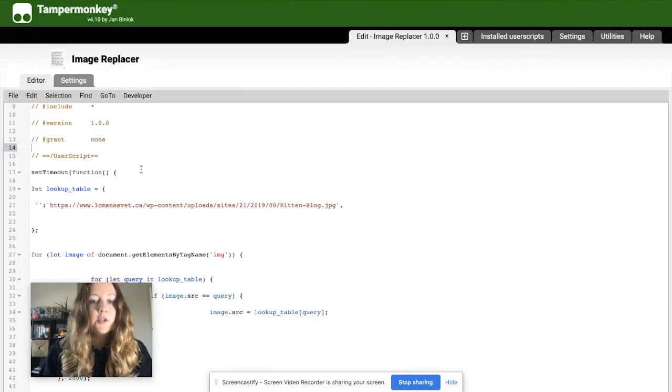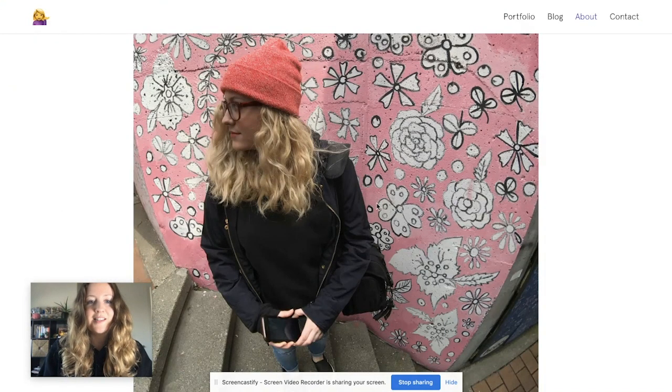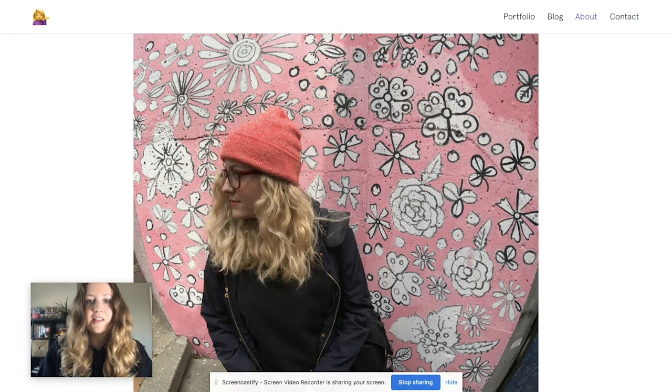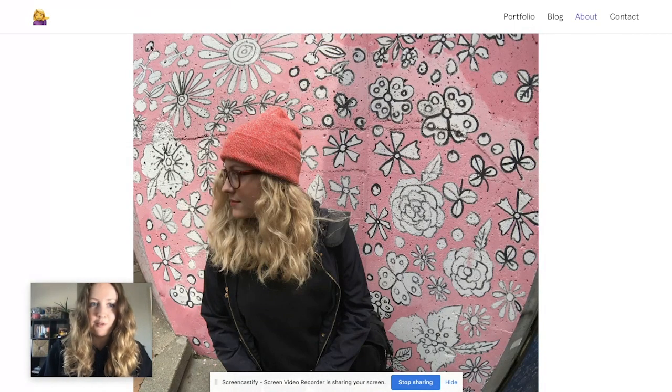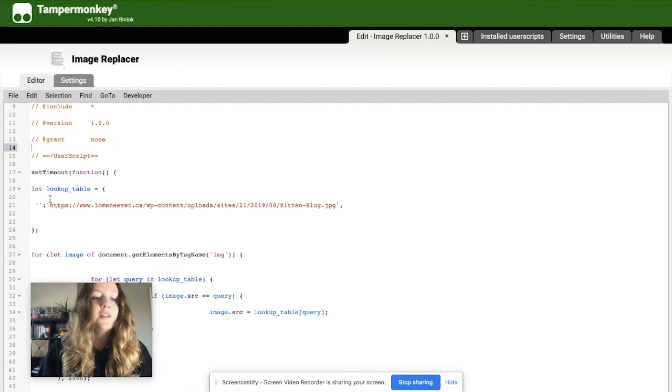For an image replacer script, what I'm going to show you very briefly is me replacing this image of myself on my website. I've got this picture of a kitten here, and I'm going to go ahead and replace myself with a picture of a kitten. So I have this script here, and there's two places that you're going to edit. One is between the quotes here, which is the picture that you're trying to replace. And two, what you want to replace that picture with.